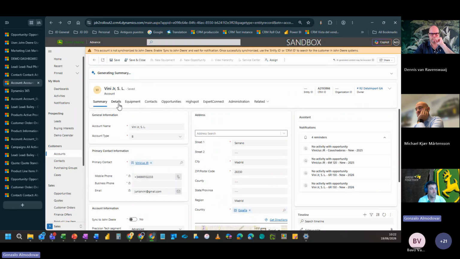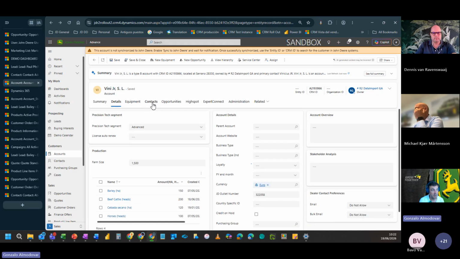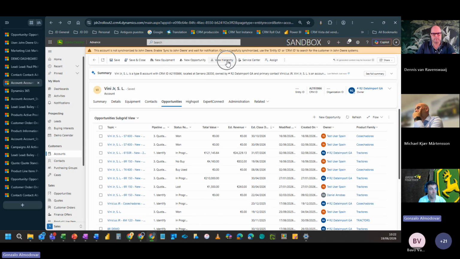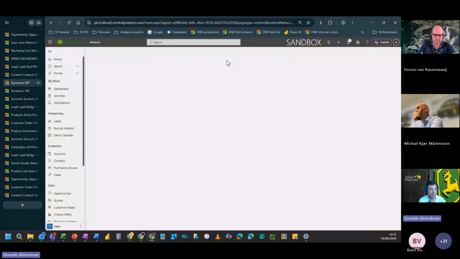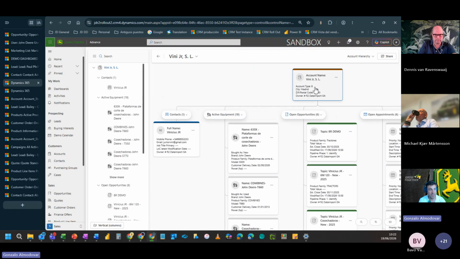But just imagine that I would like to see in just one single view equipment, opportunities, contacts created for that customer. In the old times, one month ago, I needed to go area by area, detecting equipment, contacts, opportunities. Now we have this view hierarchy button. If I press that, this is reflecting the main areas for this customer, Vinicius Junior.